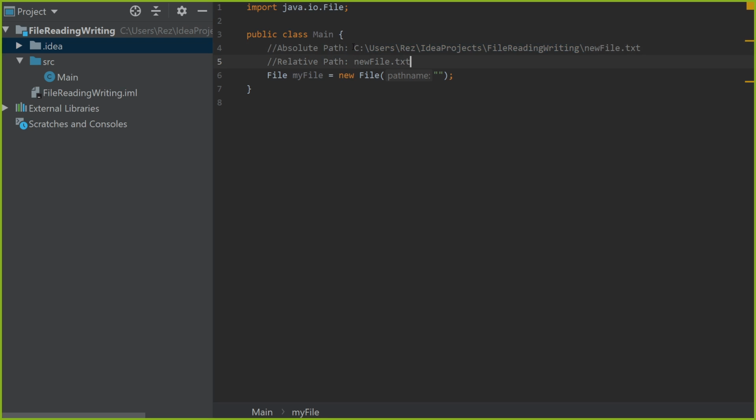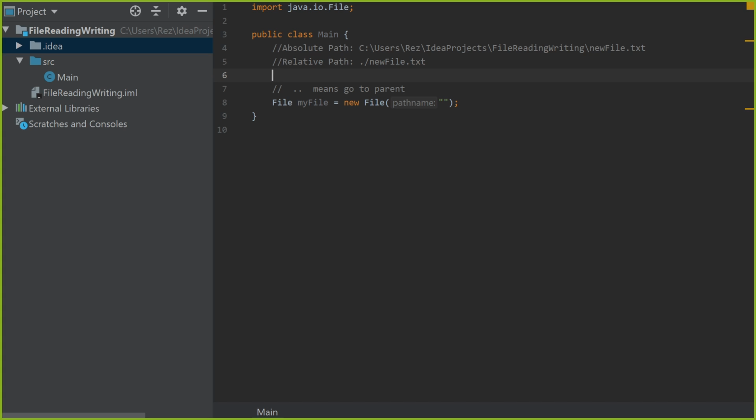So inside relative, I could just say currently wherever we are, we could use this. We could also say currently by using the dot, which means the current directory. Okay? You could make this backslash or whatever. We'll test it out if it's forward or backslash. And if you wanted to go up a level, so let's say we're currently in file reading writing, and I want to be inside idea projects, well, now I will use dot dot. It means go to parent, okay? And one dot means current directory, okay?